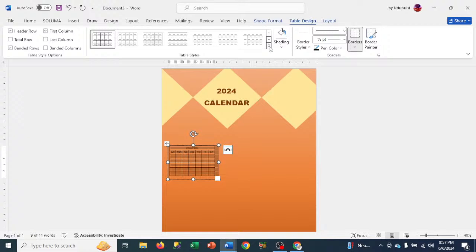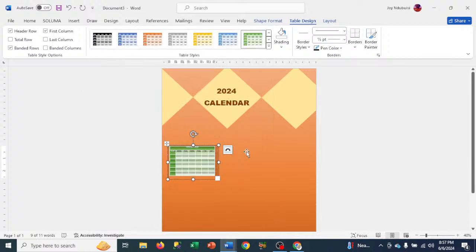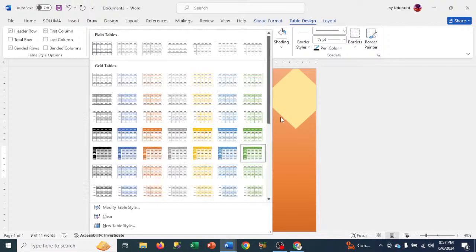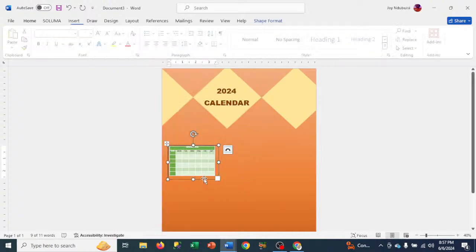This is where I will select the kind of table I want. Let's say I want it to be, let me go with green first. So you see what we are having here. Depending on the choice we have, we can choose to go with this, we can choose to go with this, whatever we choose to go with. So I choose to go with this green. So with that, I already have that.